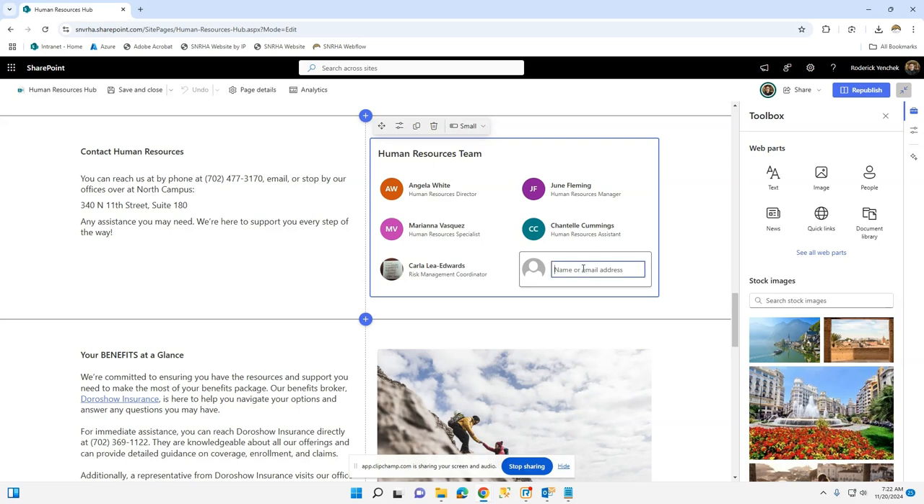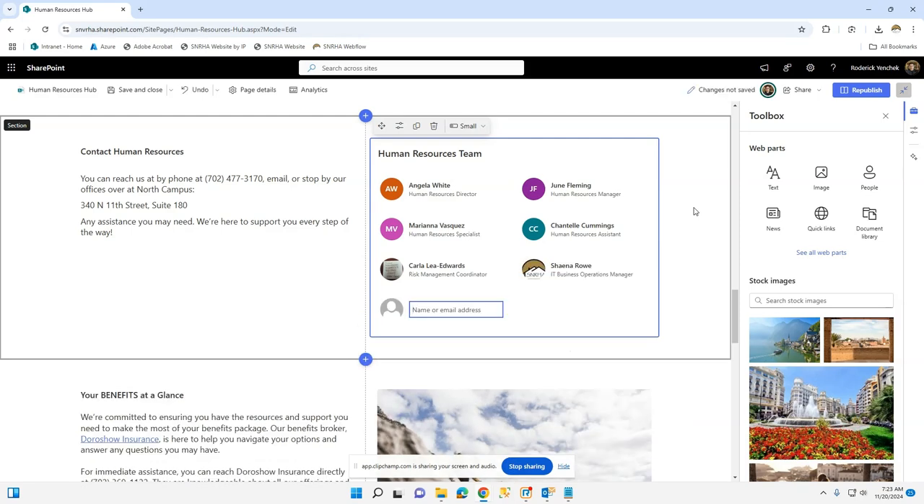And let's just say we want to add somebody. Say somebody joined the HR team. Okay, I'm just going to put Shane Rowe. And we just added her. Let's add Tommy Albert. So we're just going to select the add a people profile button, I guess you can call it. If you hover over it, you can just go ahead and add a name or email address, and it'll add that profile onto your web part. So I'm going to go ahead and add Tommy.